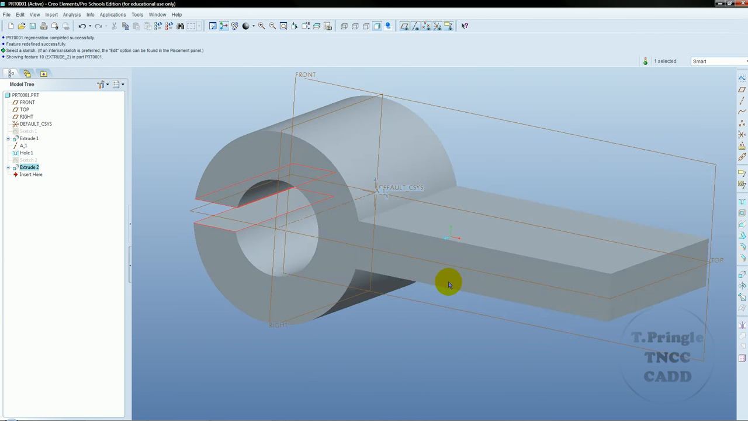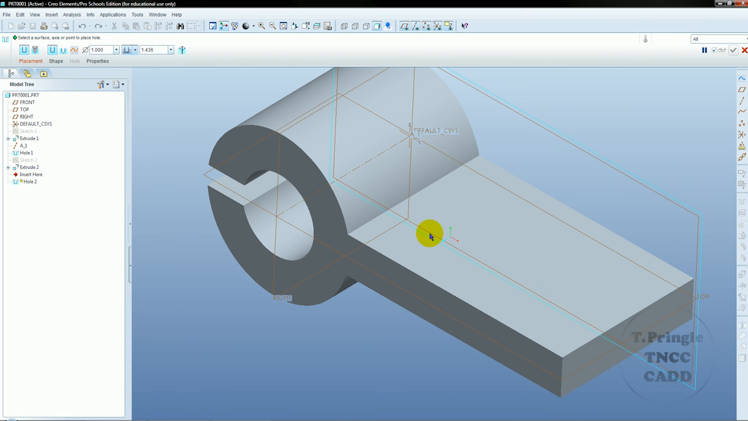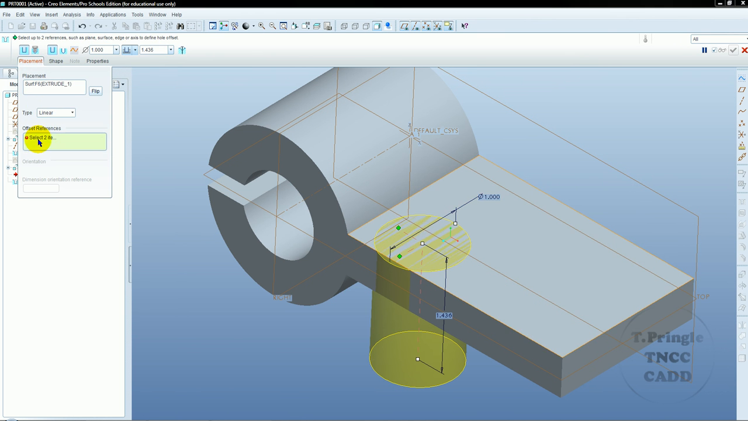The next things that I want to do is put in the holes that are on this surface here. And these are all going to be linear holes. So I'll just start with the normal hole command. I want it on this surface under placement. I need to pick my two references. I want my far edge up here and my edge down here. Okay, now for some reason I missed that one.